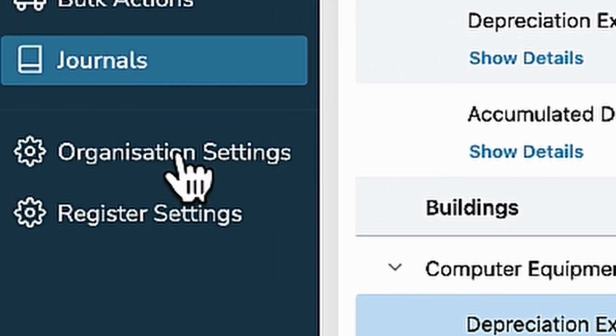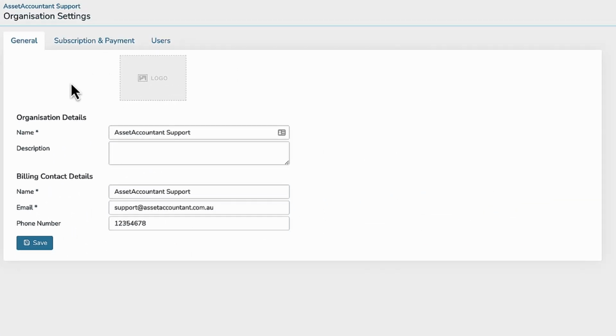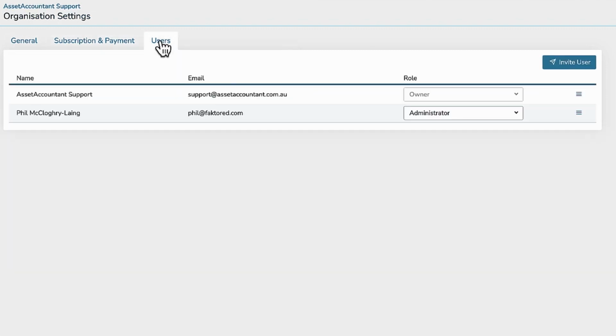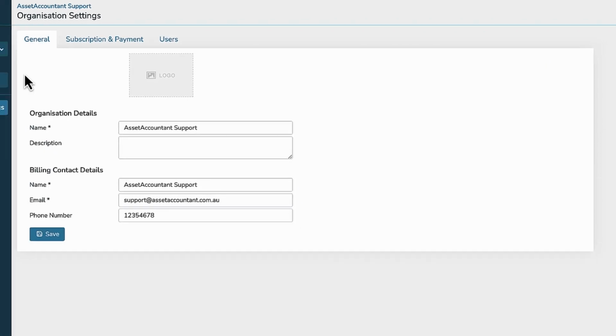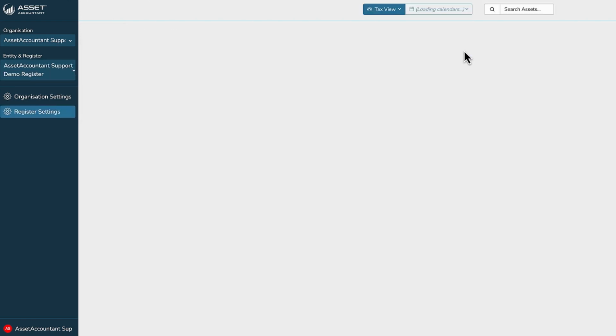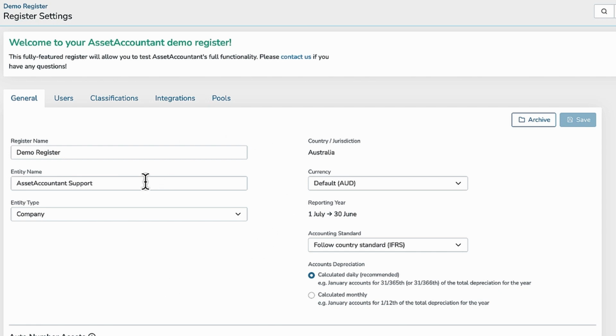Finally, we'll have a quick look at our organization settings and our register settings. Organization settings refer to the status of our overall account with AssetAccountant. So we see the name of our organization, our billing contact details, our subscription details, and the users that we have in the system. We also have register settings. So if we return to our registers page, we'll go back to our demo register and hit register settings. We can see on this page the details of our register, including the jurisdiction for this register, the currency that applies, the reporting year, and the accounting standard that we choose to use.